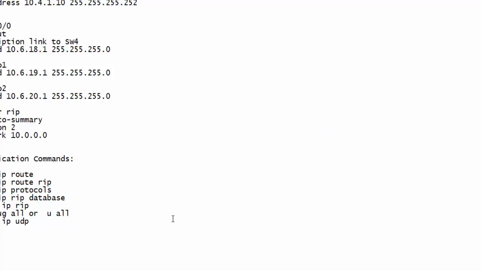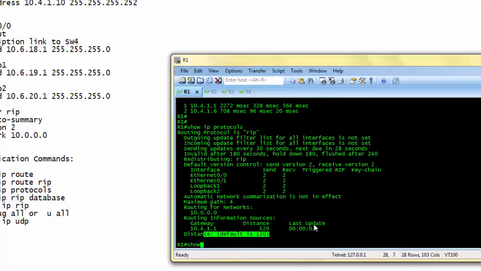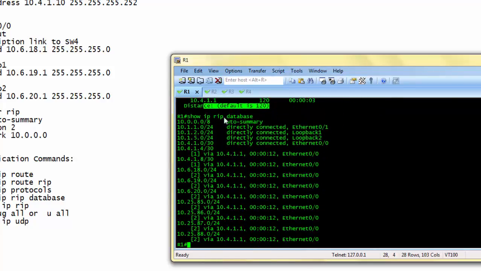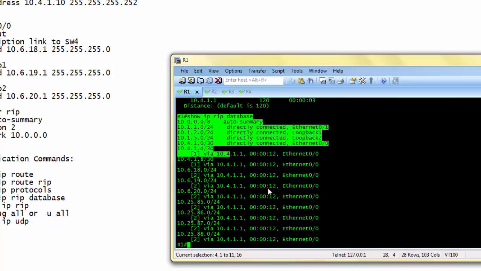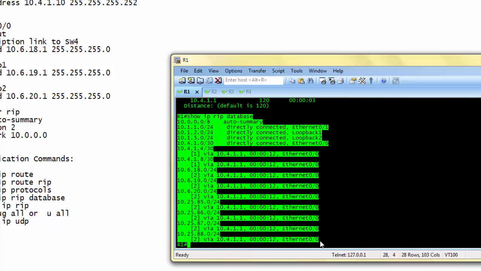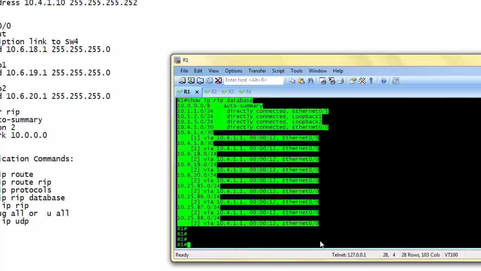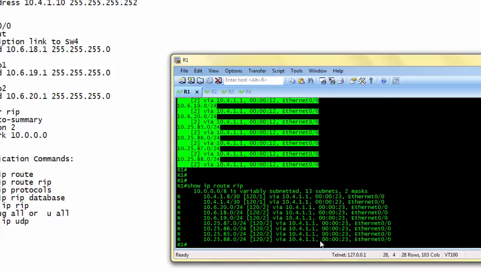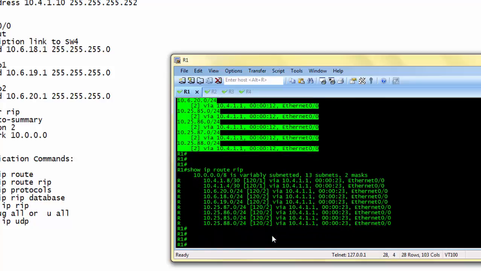Now show IP route database. I don't often use this command, but I would like to show you how it looks. It tells you what routes are available in the database. You can see them in the show IP route RIP as well. That looks better.